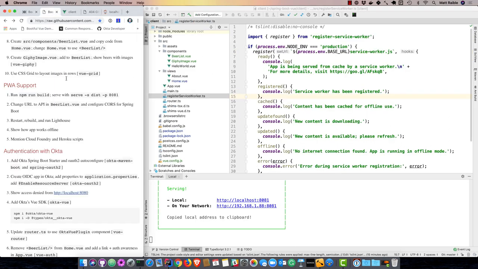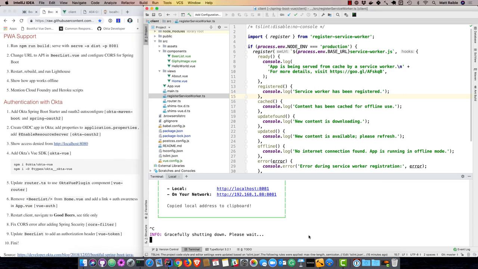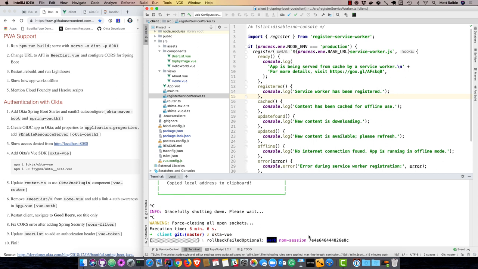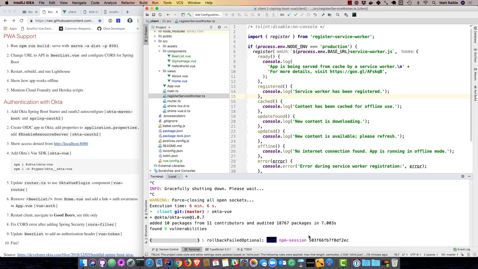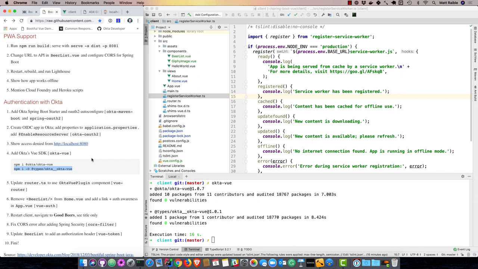And we'll add the Okta Vue SDK. I have a shortcut for that, it's just okta-vue. You'll notice that installs the Okta Vue library as well as a types library for the TypeScript stuff. This might eventually be distributed with Okta Vue, so the second step that I have right here might not be needed in a month or so.